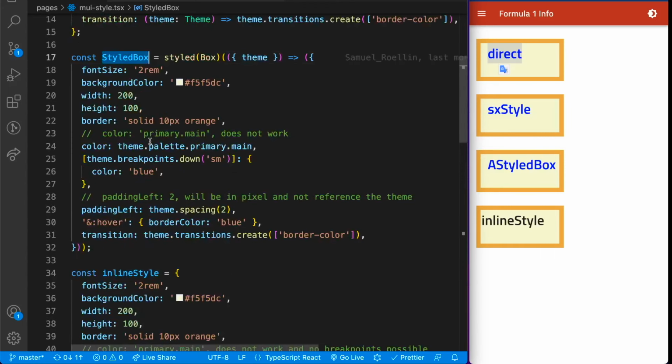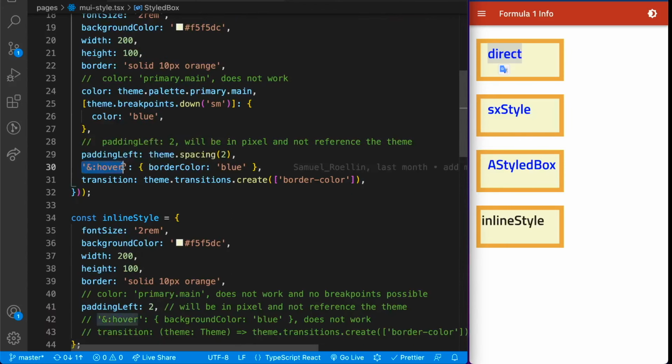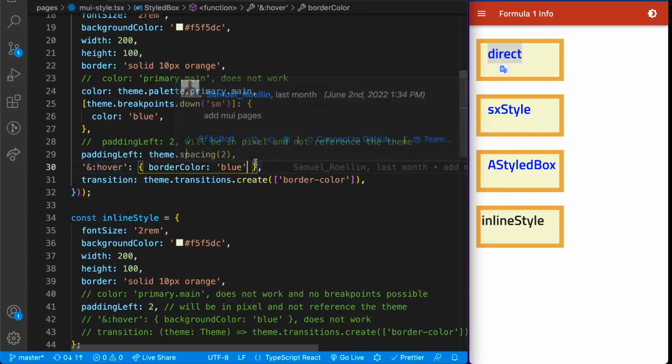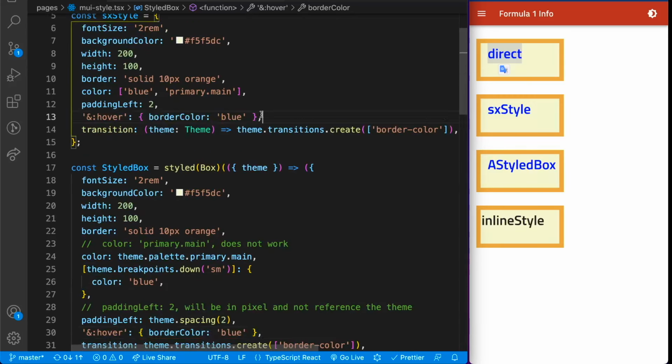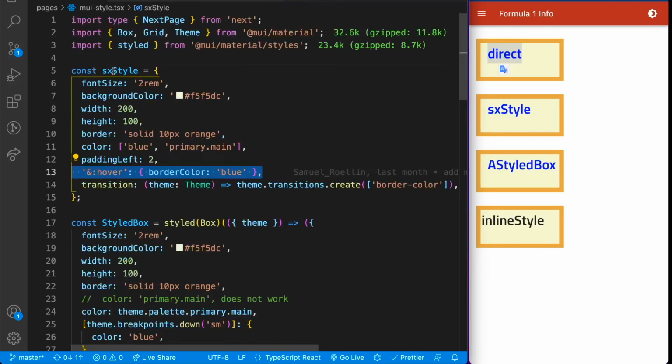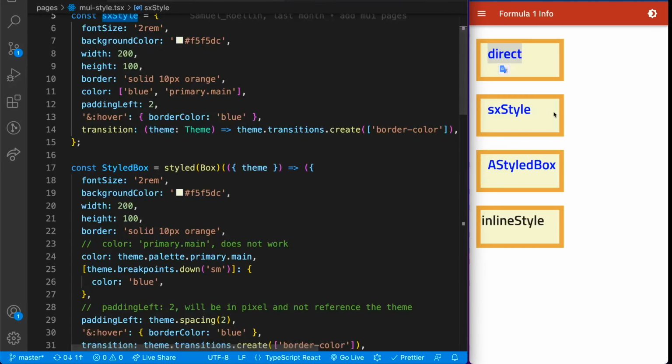But in the styled box, we have access to that with this selector and :hover. And then we can add whatever styles we want here in a new object. Pretty similar to, or exactly the same as in the sx styles. Then we have even this transition. So if you hover, we can see we have this little transition. And we will add that like this.